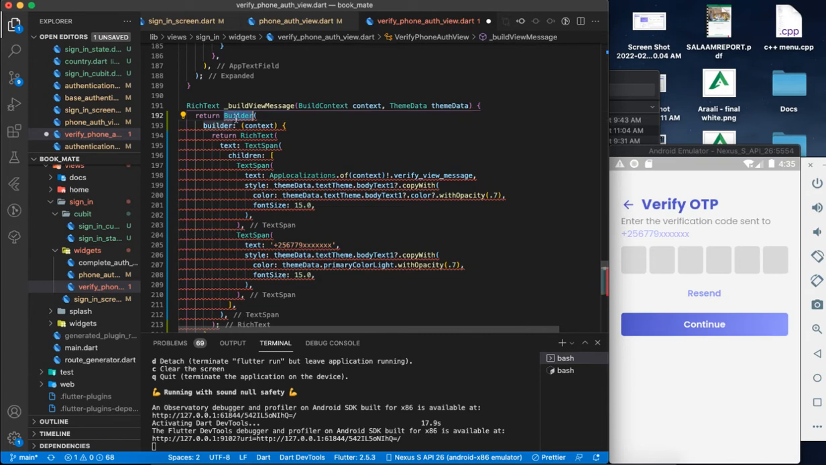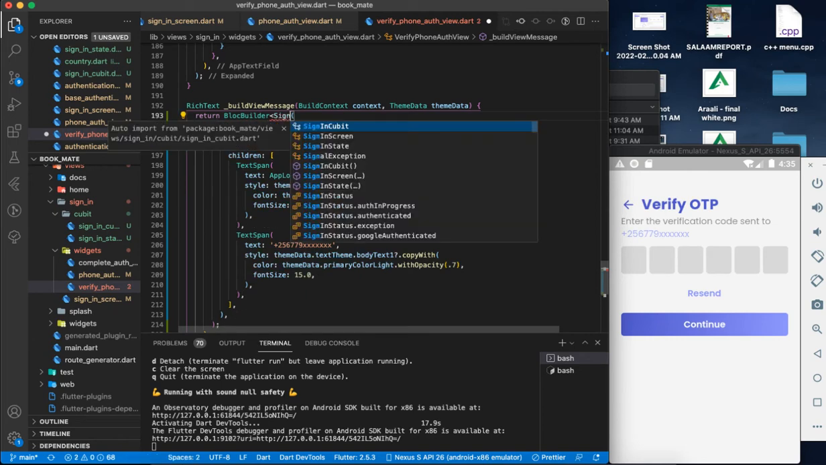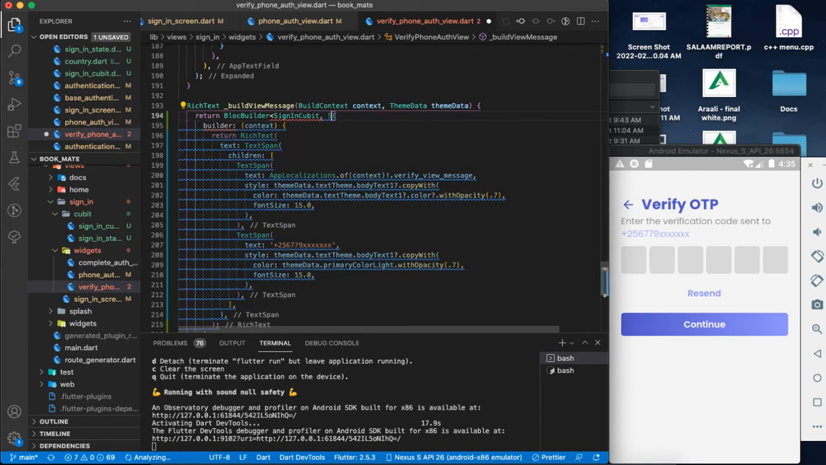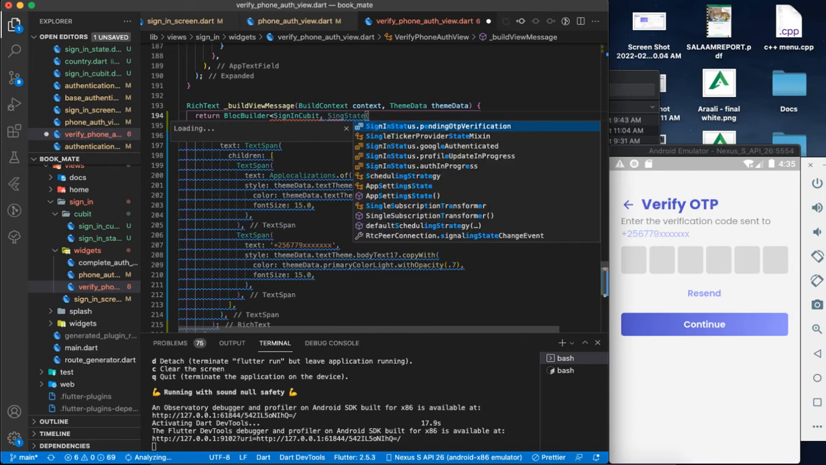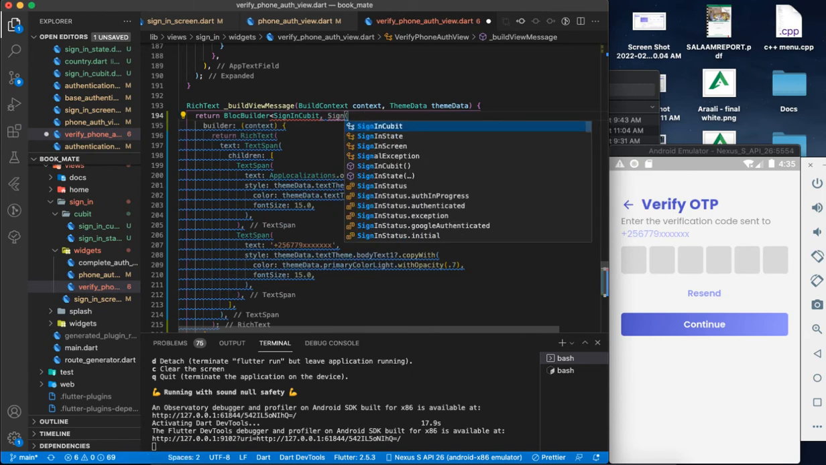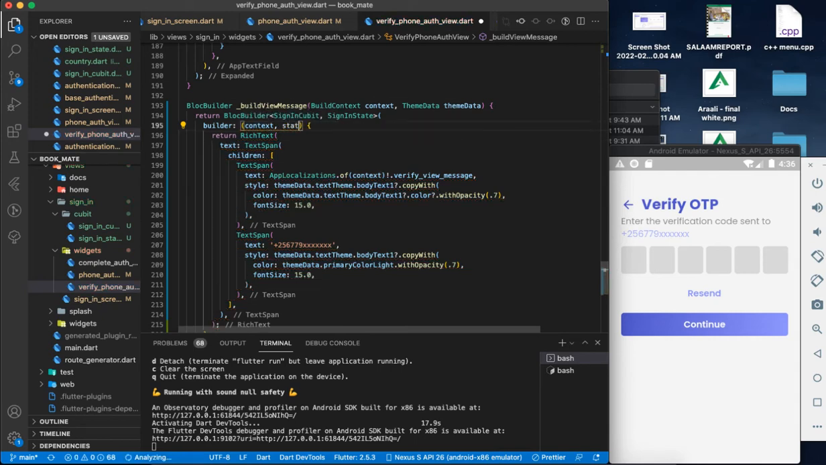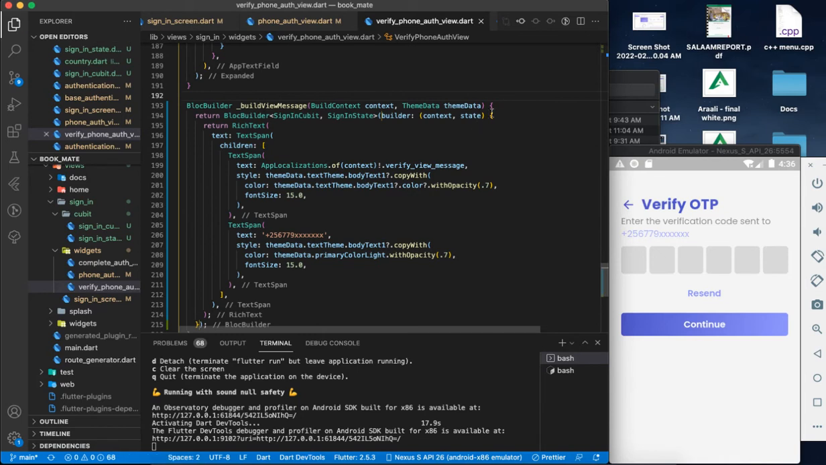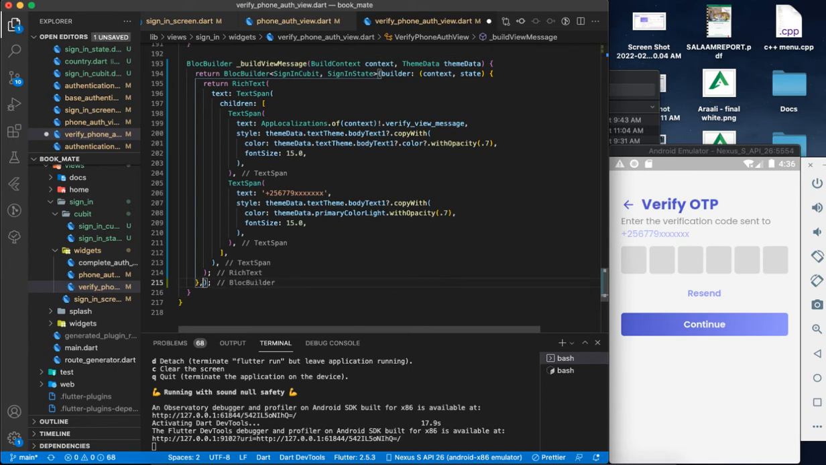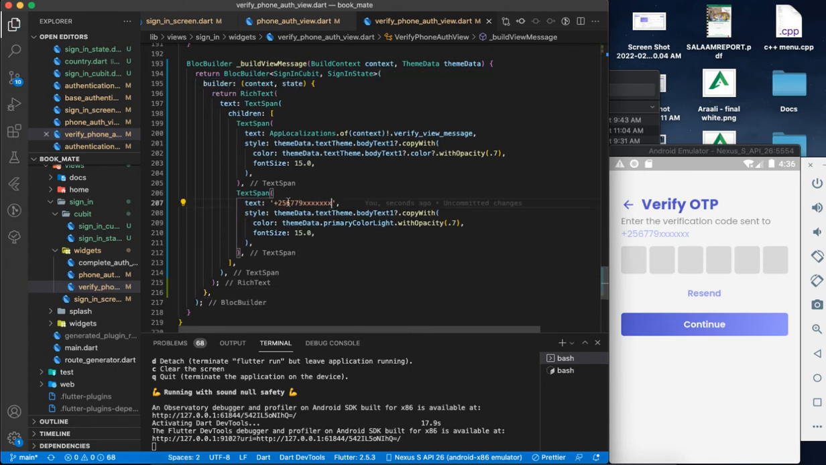This is going to be a block builder. The block builder that we are wrapping is SignInCubit and sign-in state. Here now we are no longer returning a rich text, we are returning a builder. And now here it is going to be state that. Okay, so now here this phone number, now we are just going to pass.